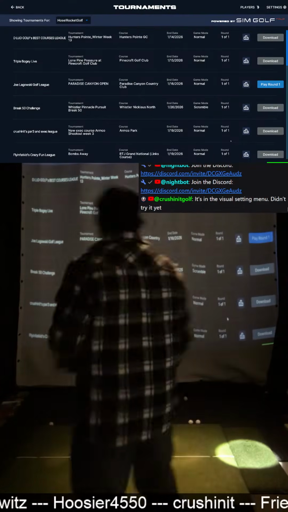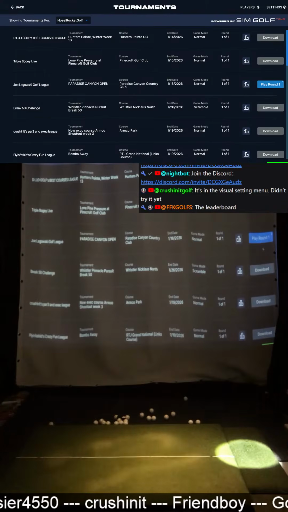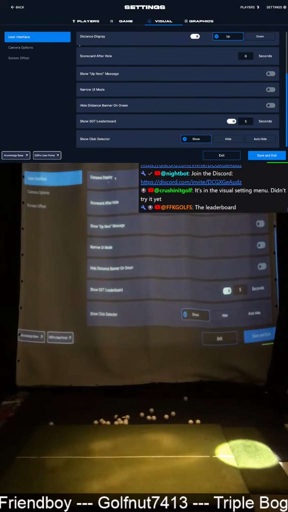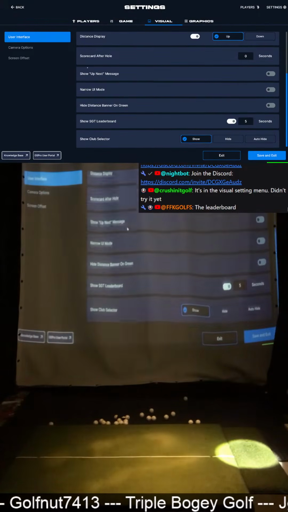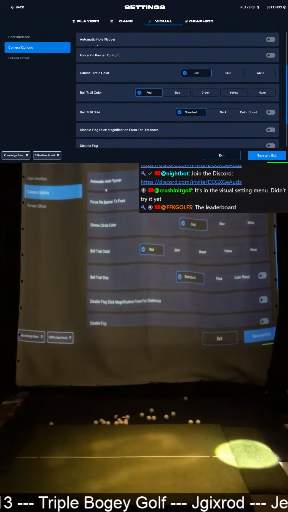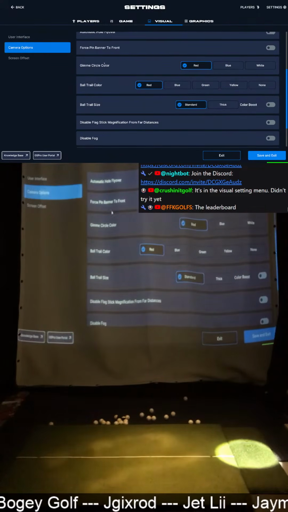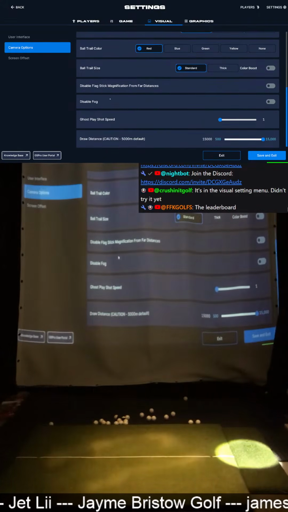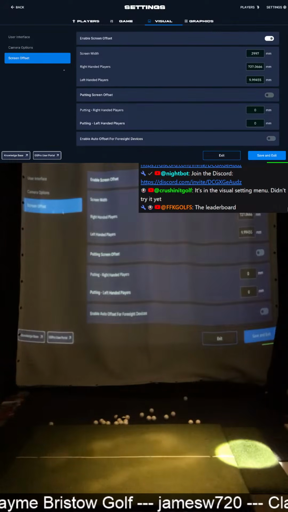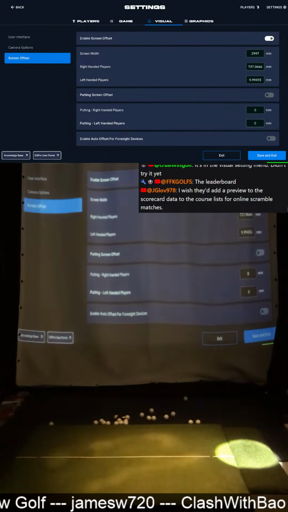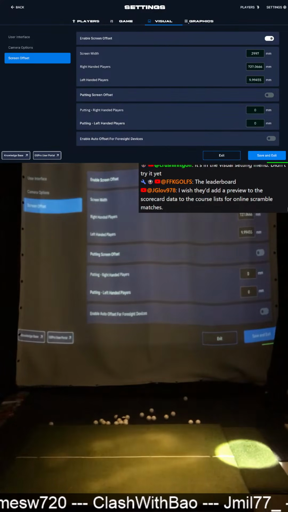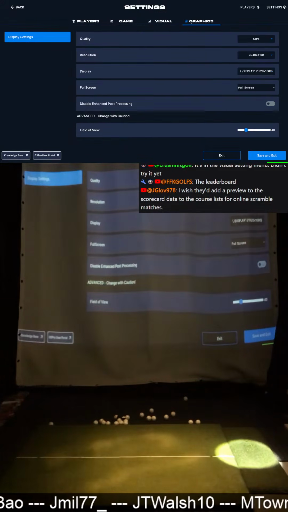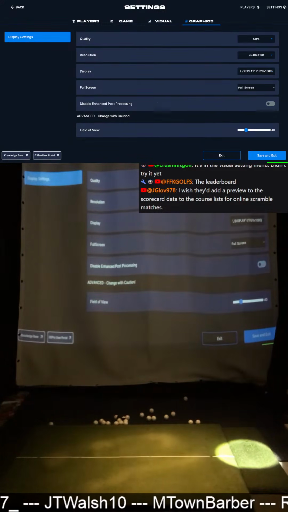Visual settings menu, didn't try it. We clicked through them before, Crushing It. I can look at them one more time. Visual, user interface. You said field of view, I think. Automatic full flyover. Ball trail color, ball size, disable fog. No, not that I'm seeing. And it's not an offset either. Auto offset for foresight devices. I don't know if that was there before or not. Oh, field of view down here.